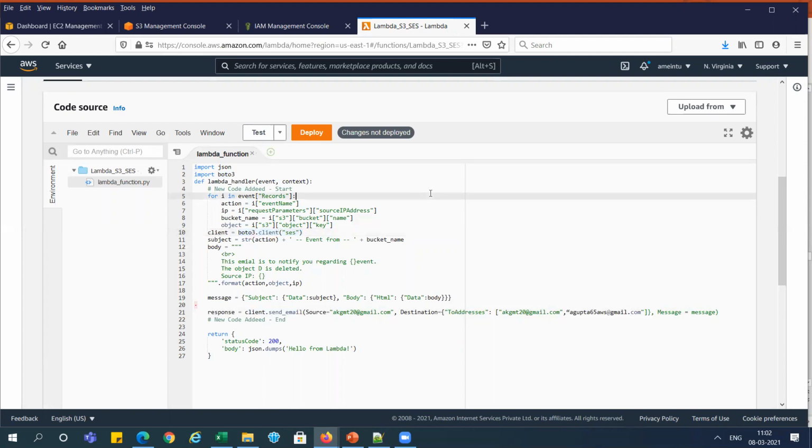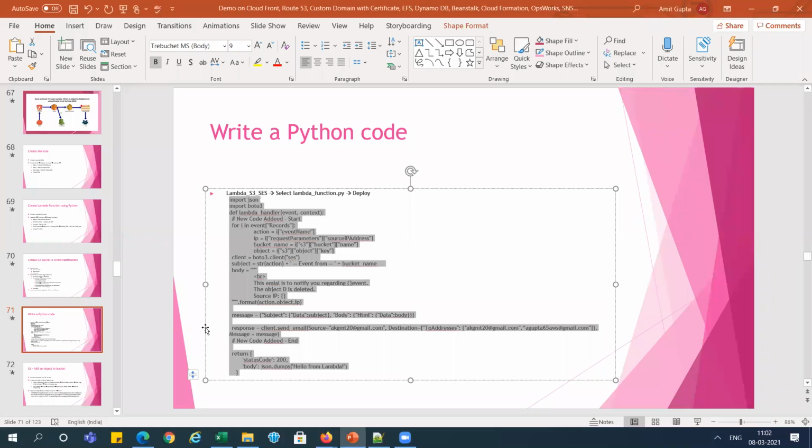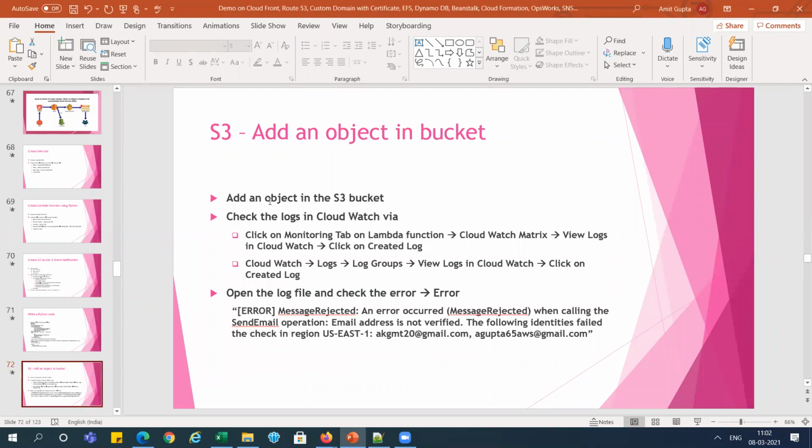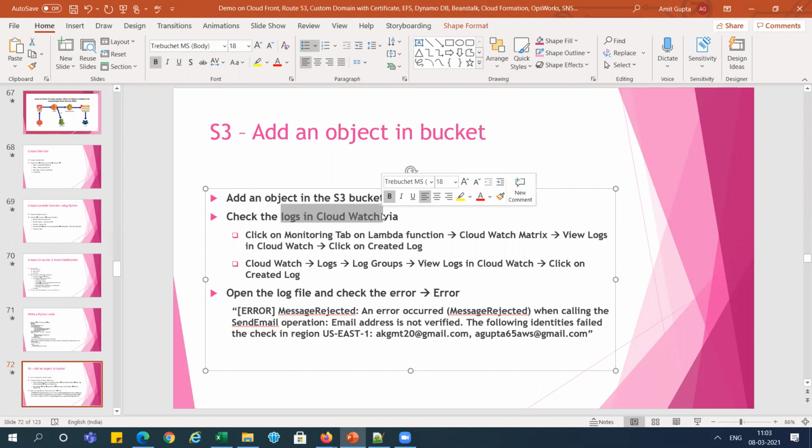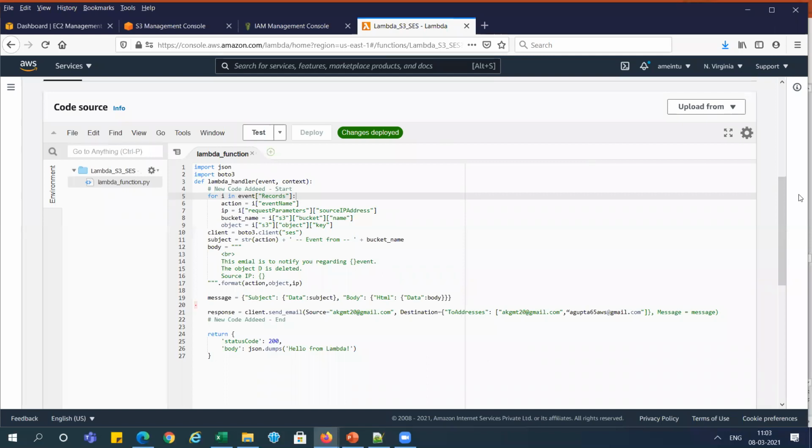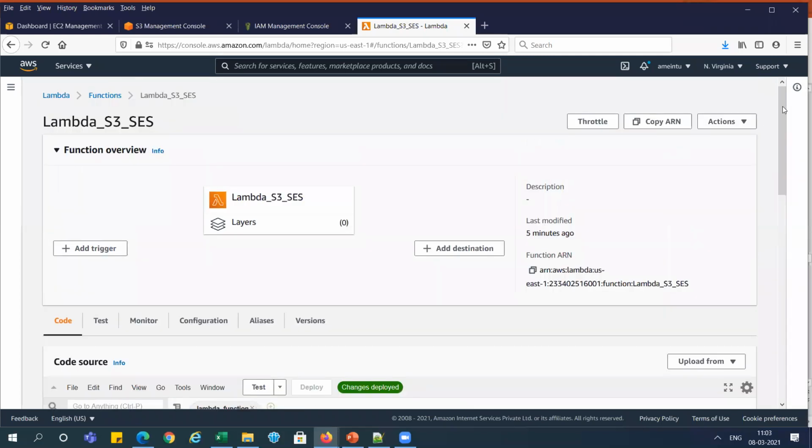So after doing this, we need to go and deploy it. This is the change deployed, right? Next, I'm going to add an object to the S3 bucket, and we need to check the logs in the CloudWatch. First, I think we need to open the CloudWatch so that we can see, or we can directly open it from here, also in the monitoring section.